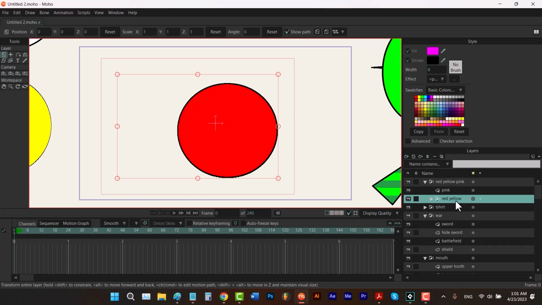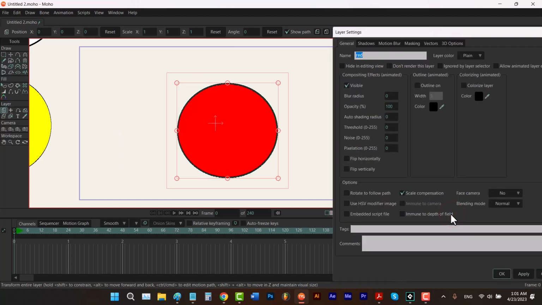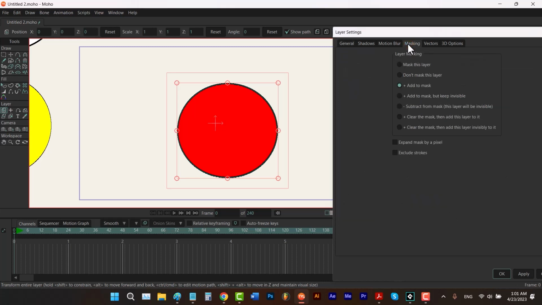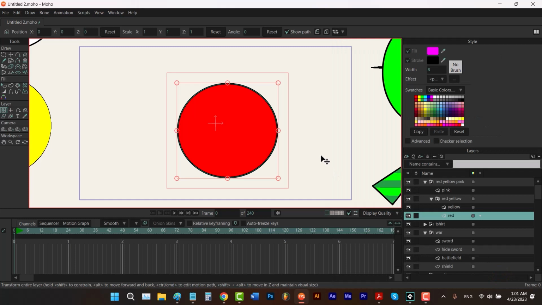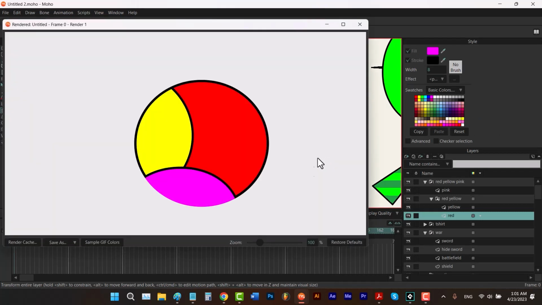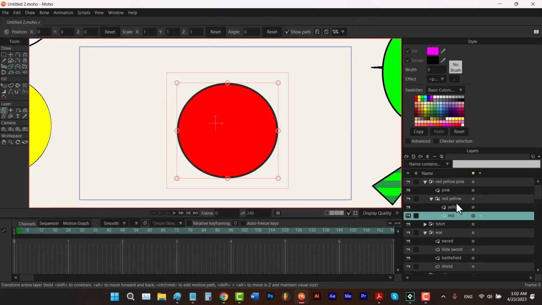Then I open this group by clicking on here. Let's double click on red, go to the masking tab, exclude these strokes and click on OK. I just wanted to show you that if I hit Ctrl R, we still can't fix this part. So let me close it and duplicate the red. Let's call it fake strokes. I hit enter to confirm the name.